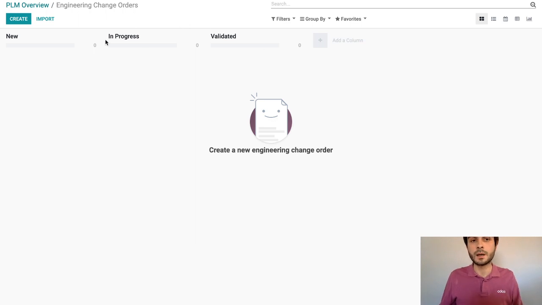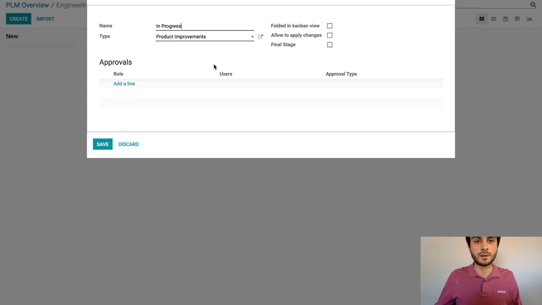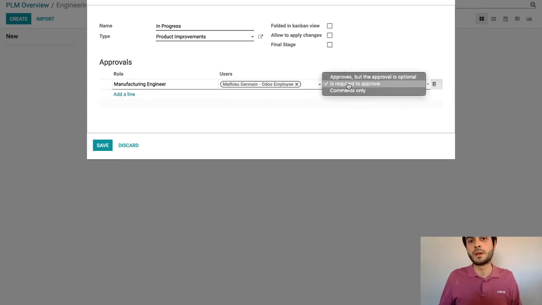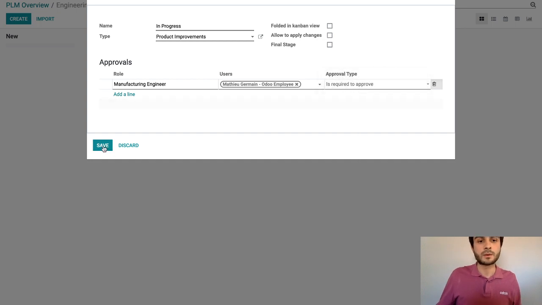For instance, here in the in progress section, you can edit that stage, and you can say before it gets validated, well, I want to have my manager approve it. Okay, so you can see it's the manufacturing engineer. The user associated to him is Mathieu Germain, and he needs to approve the process, or it's optional, right? So he can. I've just added an extra step over here because if you're changing your products, you might want to have a bit of traceability on approval or not.